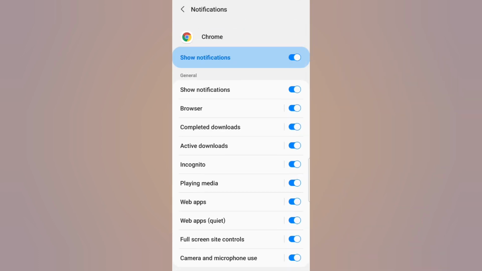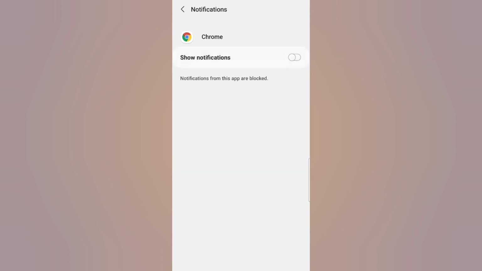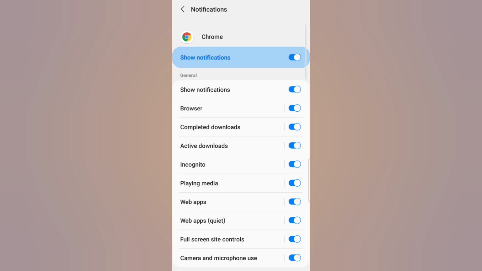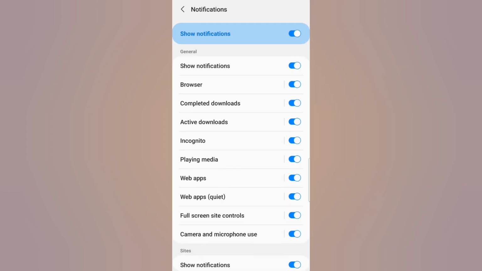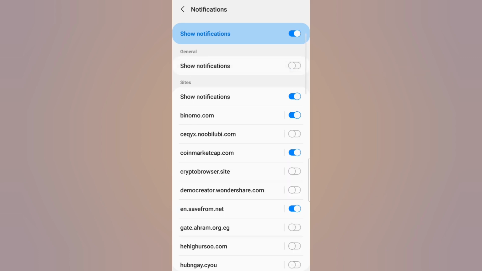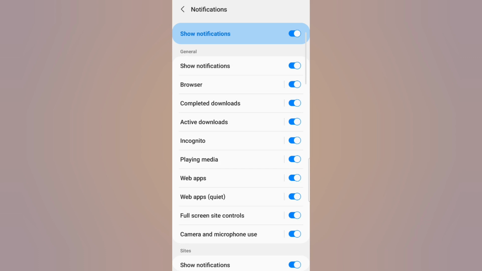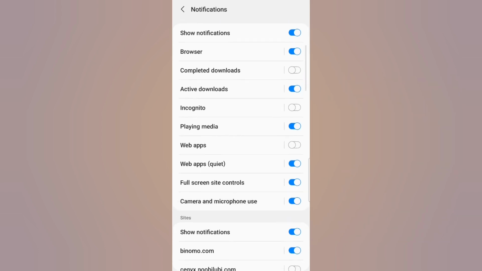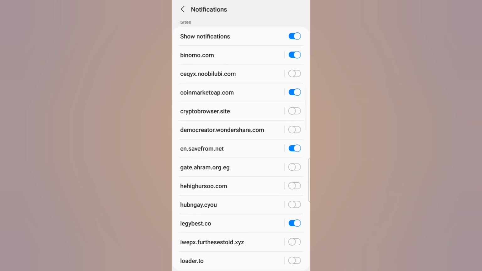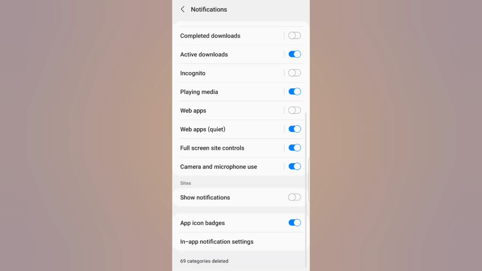So in this page, you can turn off the notifications completely by turning off the toggle. As you can see, notifications from Google Chrome are blocked, or you can turn them off in detail. As you can see, we have the general section from which you can turn on the app notifications specifically for the options, or you can turn them one by one. Say, for example, you want to turn off the completed downloads notification, for the incognito window, and for the web apps.